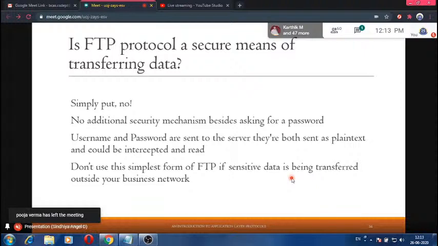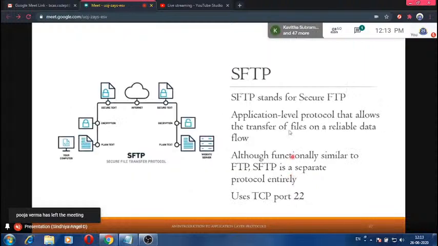So how to overcome that? There is another protocol called SFTP. Okay, you would have guessed it right. S means secure. SFTP stands for secure FTP. This is also an application level protocol. Although this looks similar to FTP, SFTP is a separate protocol entirely. So the working and all are so different.